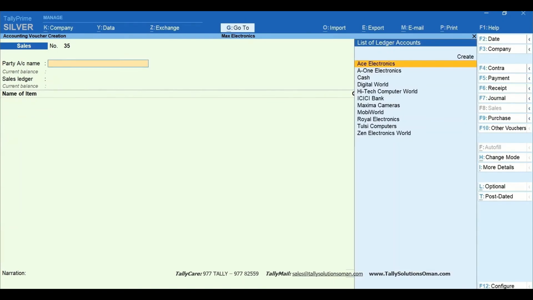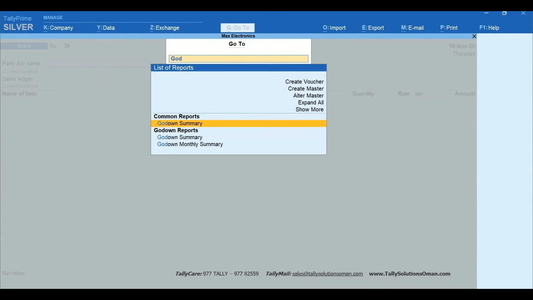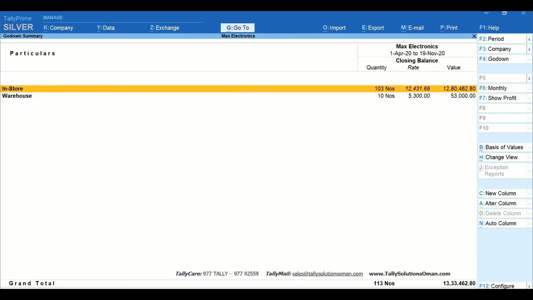Next, let's view the Go Down Summary Report. To view the Go Down Summary Report, press Alt+G for Go To and type and select Go Down Summary. I'm selecting Primary to see the details of all the Go Downs. Here, you can see the Go Down-wise details along with closing balance.